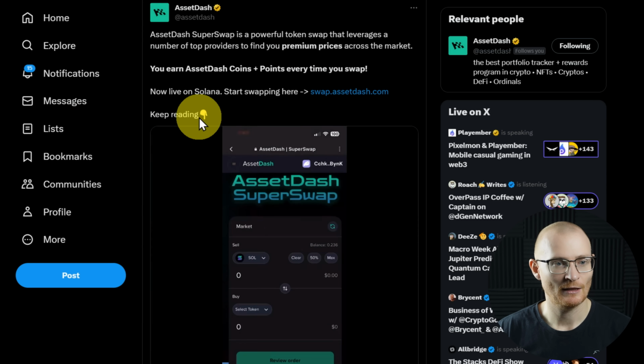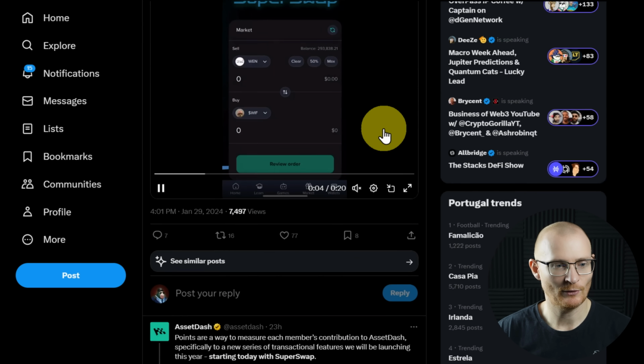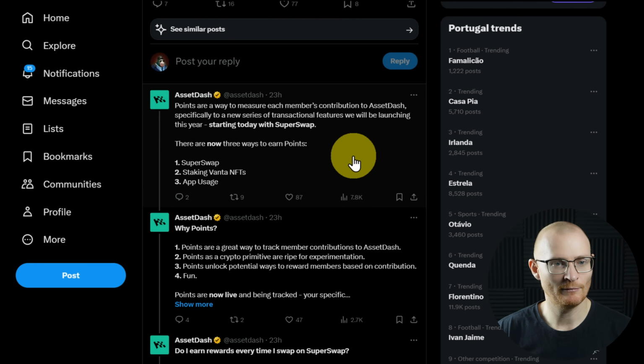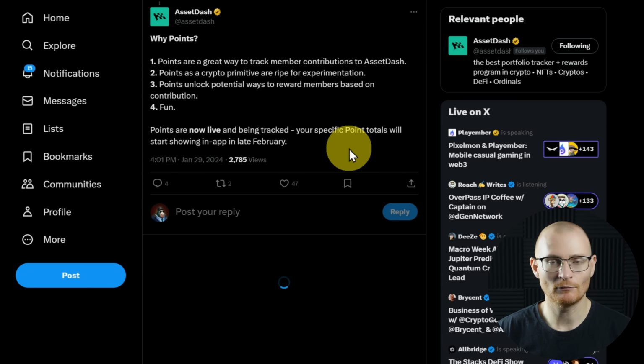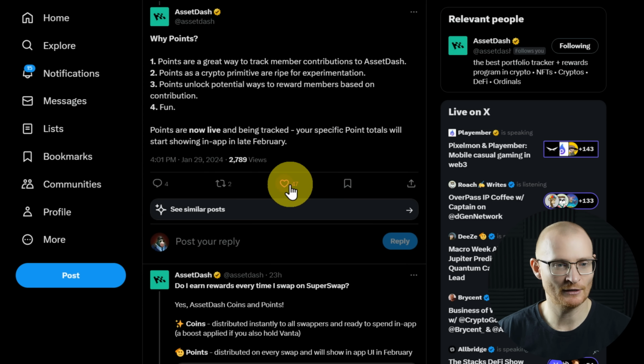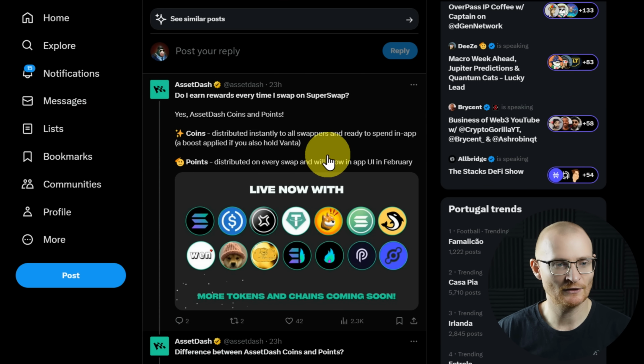Start swapping here. Let's see if there's any fees involved. Okay, we can't see anything there. Points are a way to measure each member's contribution to Assetdash. There are 3 ways to earn points: SuperSwap, Staking Vanta, and app usage. Why points? Well, I think we don't need to cover why points. Points is just a good way to track who's actually active in your ecosystem.